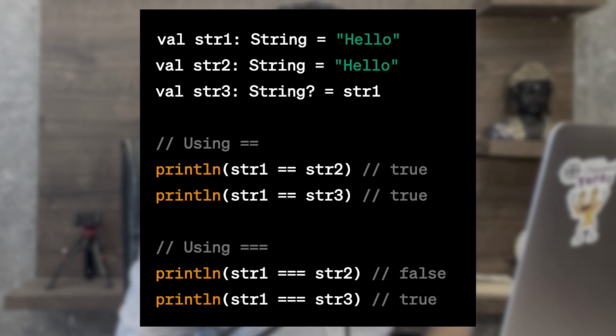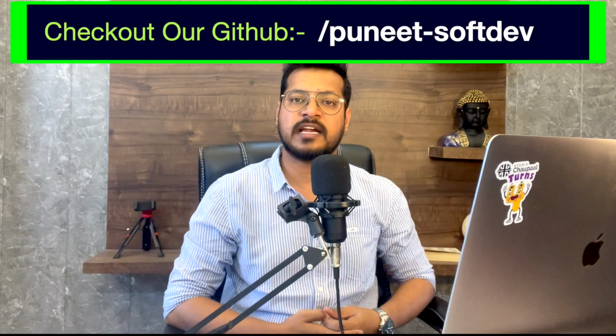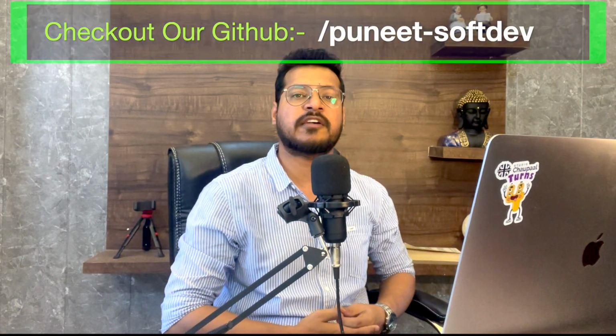And double equal, we all know, checks for the equality of the objects. However, if we apply triple equal for string 1 and string 2, it will return false because it is checking the reference, and these two objects are completely new objects referring to different memory locations. But if we apply the triple equal operator for string 1 and string 3, it will return true because string 3 is referring to the same object as string 1. So to summarize, the double equal operator is used to check the equality of the objects and triple equal is used to check the reference of the two objects.